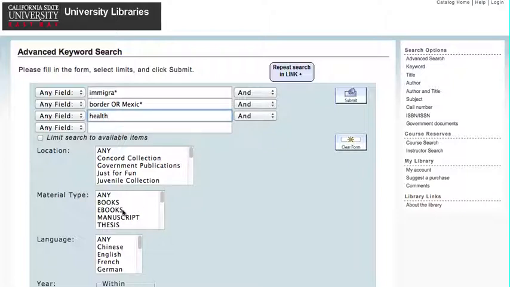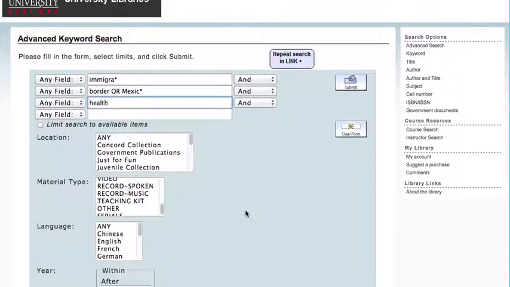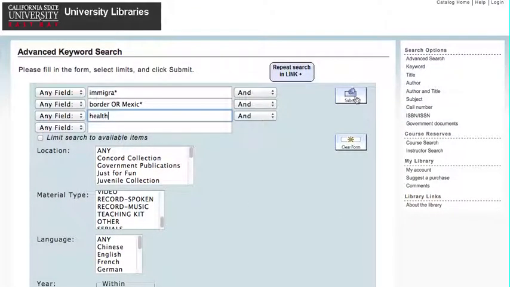And I can narrow it down to types if I wanted just books and ebooks, or even video. That would be nice too. So a couple of different ways. But let's go ahead and do submit.